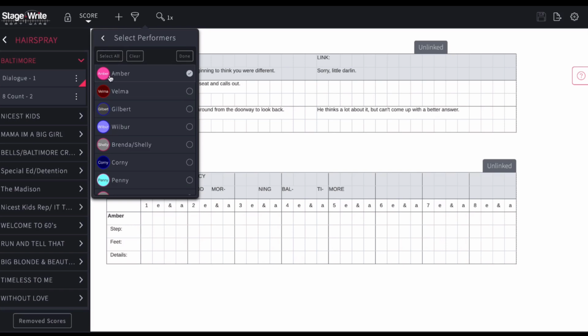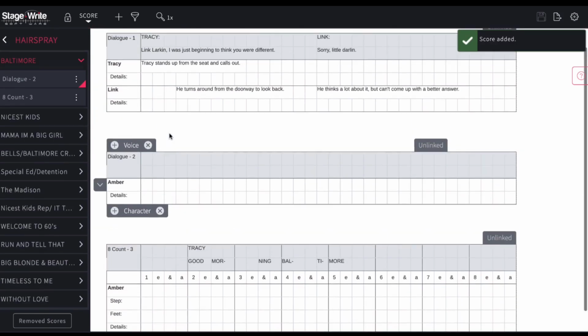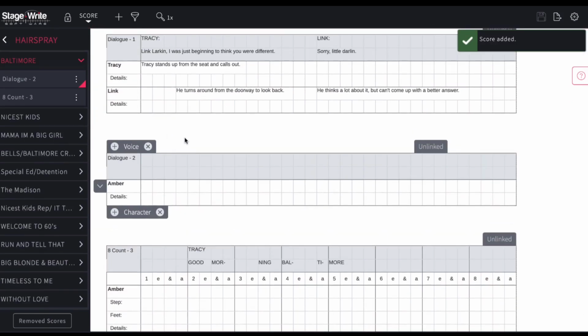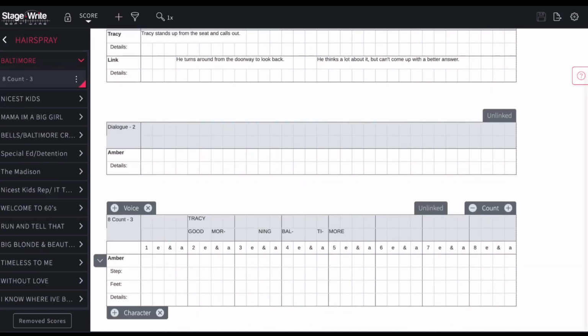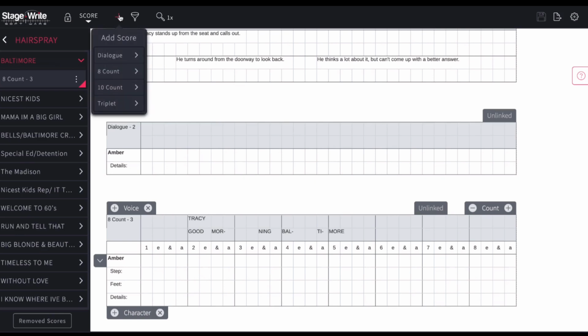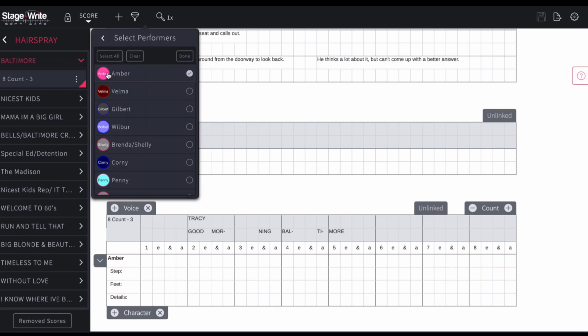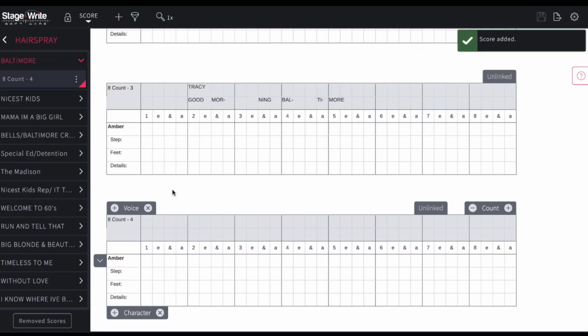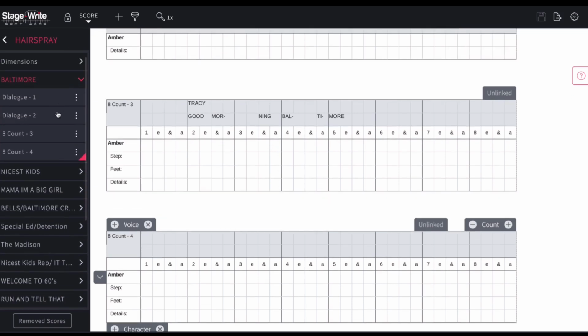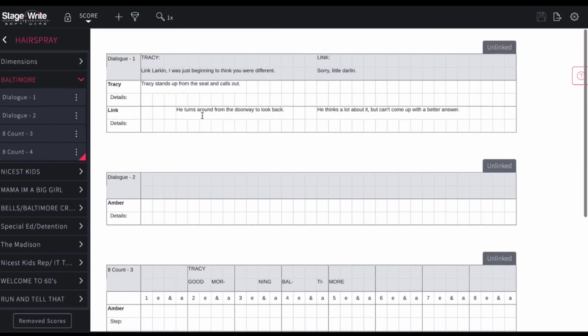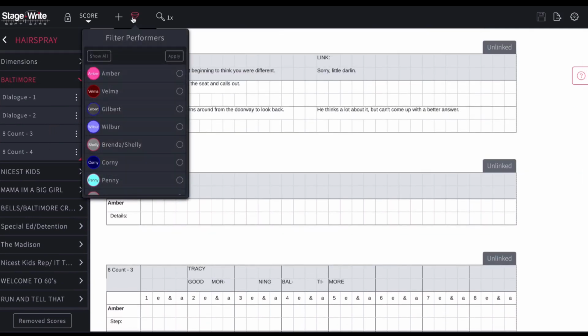And let's say, the character Amber, but you can choose as many of the characters as you want or select everyone and hit done. And then below that, where you are, it's going to insert that dialogue staff right there. If I'm selected here in this 8-count below, if I want to add another 8-count here, similarly, I'll go here, done, and below that has added another 8-count. So you can see here on the left, each of the staffs is represented by one of those items here.